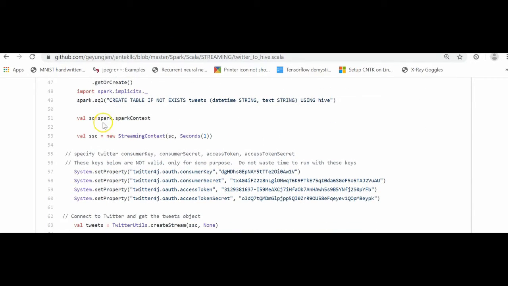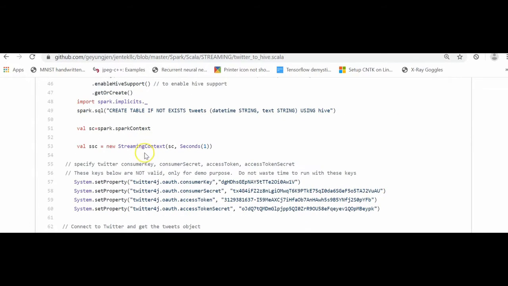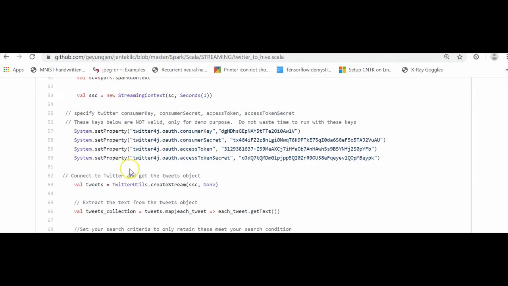Then I need to create a Spark context. So sc equals spark.sparkContext, since spark is already defined as the Spark session. After the Spark context has been created, I need to create a Spark streaming context called ssc, equal to a new StreamingContext using the Spark context, and the interval is 1 second.